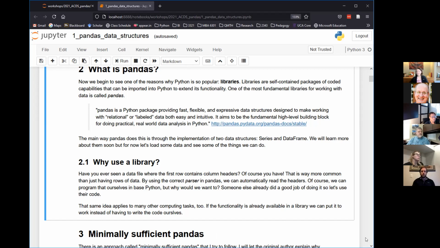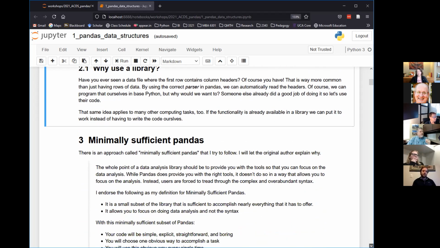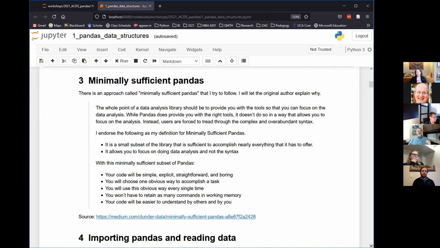Pandas has a lot of stuff built into it. Lots of different parsers for reading data files and putting things in the right format. And that's actually both good and bad. And that's where this minimally sufficient pandas idea comes in. This was something I read a couple of years ago that this author had proposed. The idea is just that there's lots of stuff in pandas, and with most of the things that you do, there's a couple of ways to do it.